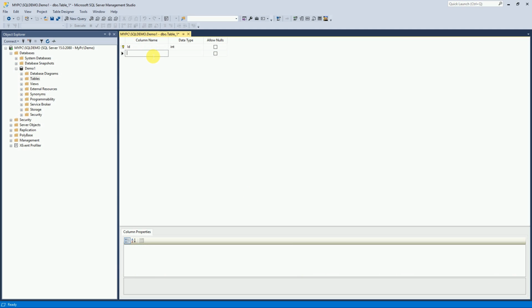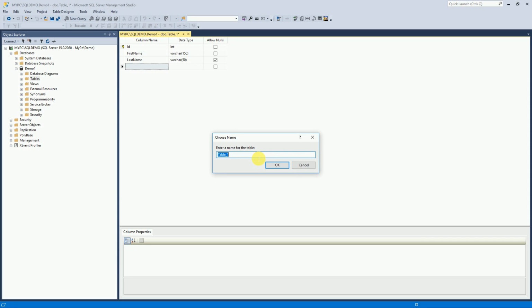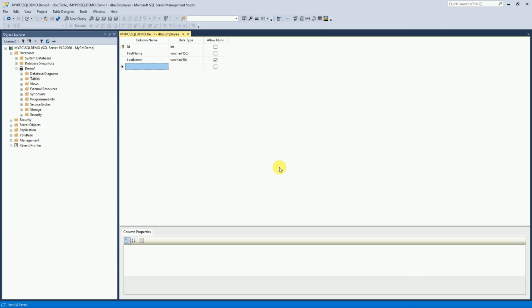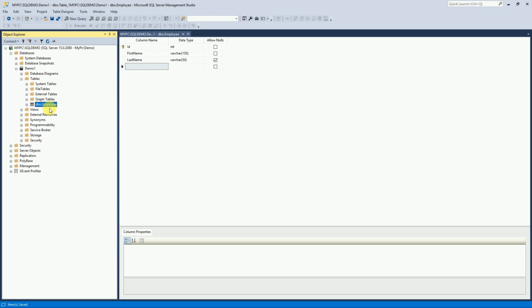And here I am giving first name. I am giving 150 characters, and it is mandatory. I don't want to allow nulls. I want to give last name also, varchar of 50 characters. Here I am allowing nulls for last name. So simple, we are taking 3 fields: the ID, first name and last name. We are creating one table here, save table. Here we have to provide the table name, giving the table name as employee. Click on OK. So our table has been created. You can refresh here. Our table is available.